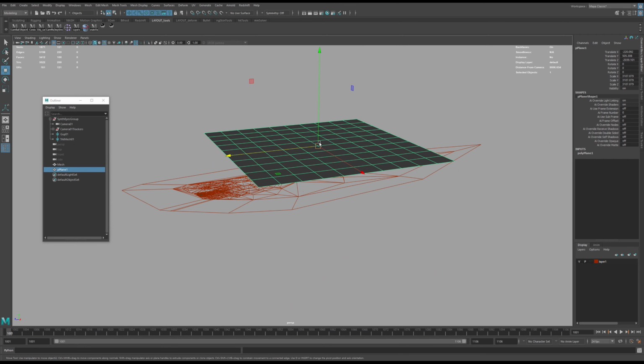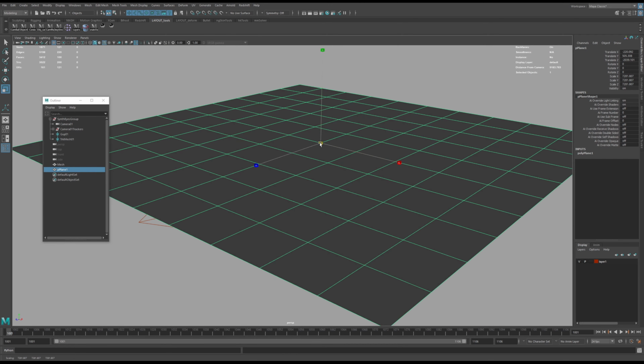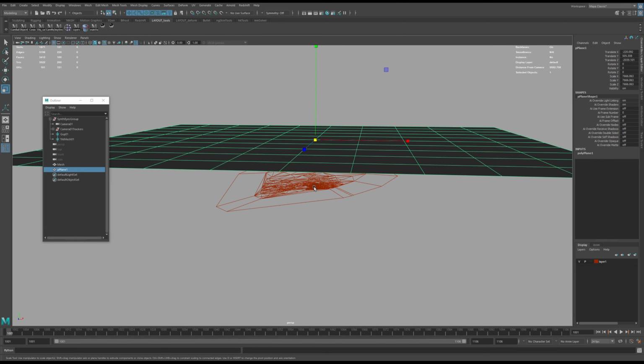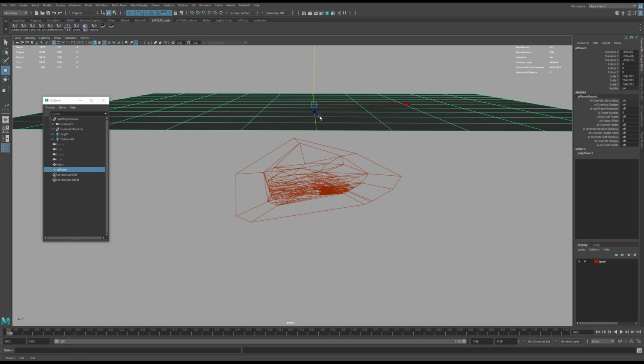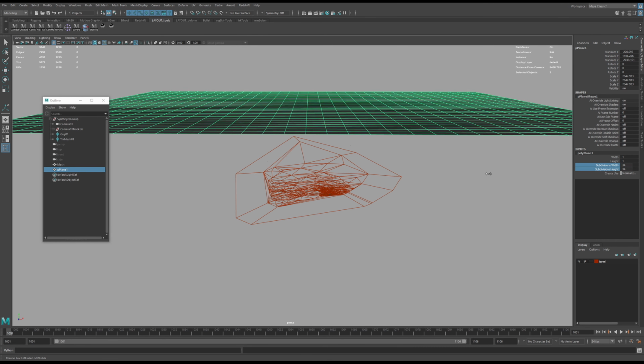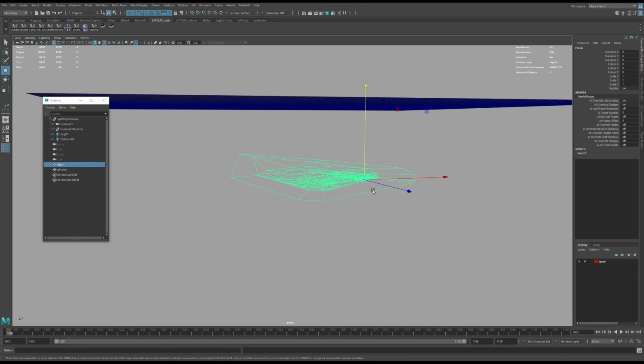And if you really wanted to, you could expand this out to cover the full length of your beach. And in fact, I might do that now. Yeah, I'm going to leave it like that. I'm going to let it engulf the beach a little bit. Okay, so let's turn the divisions up a little bit. And with that on, let's select this mesh.